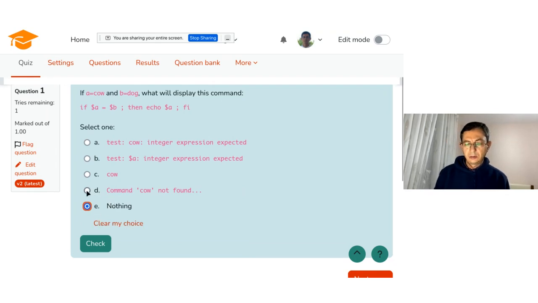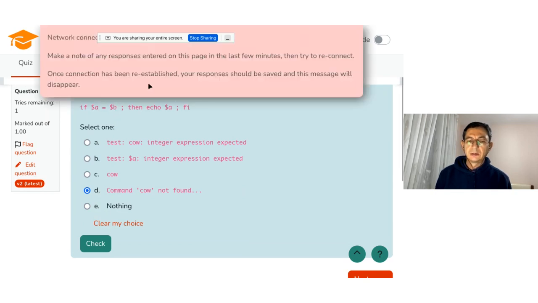I think that it should be this one: command cow not found. Why? Because of shell expansion or shell substitution, the shell is going to replace this $A with cow, and $B with, oops, network connection. What is this? This message. And so the command will become like if cow, etc. But there is no command like cow.